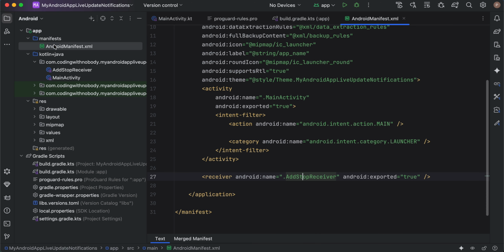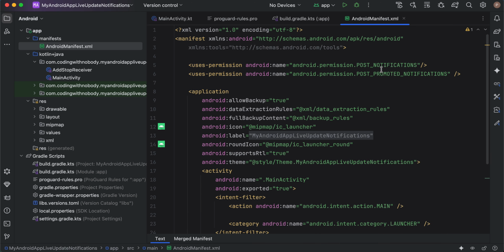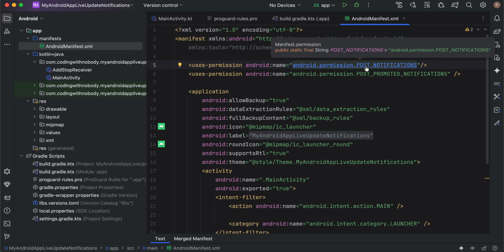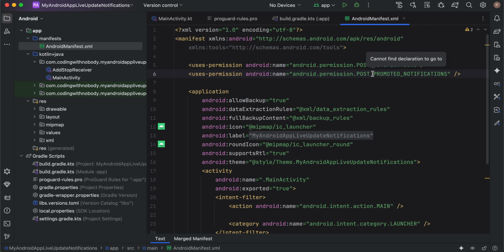Then you need to go to AndroidManifest.xml, and here firstly you need to add the post notification permission and also add the post promoted notification permission. At the time of me recording, this is not directly available. If I click on this, it is available, but if I click on this, you can see I'm not able to show anything, cannot find declaration to go to. But in the Android documentation it was mentioned you should add this. That's why I've added it. Maybe in the future they might remove it or they might keep it. Just to be on the safer side, I have added it.